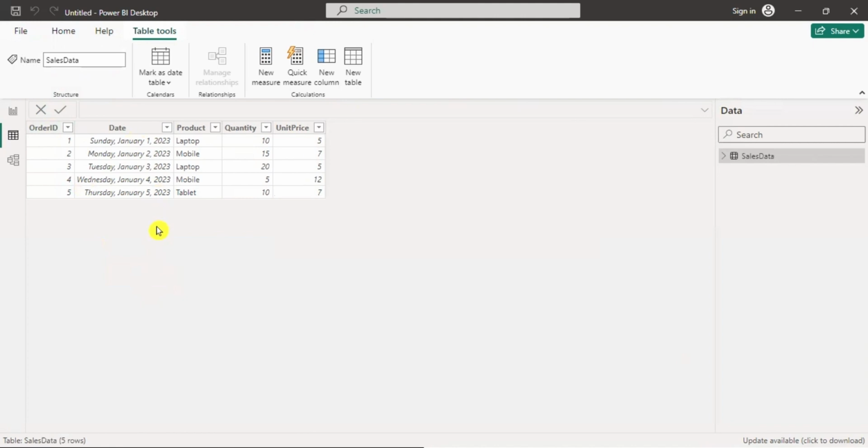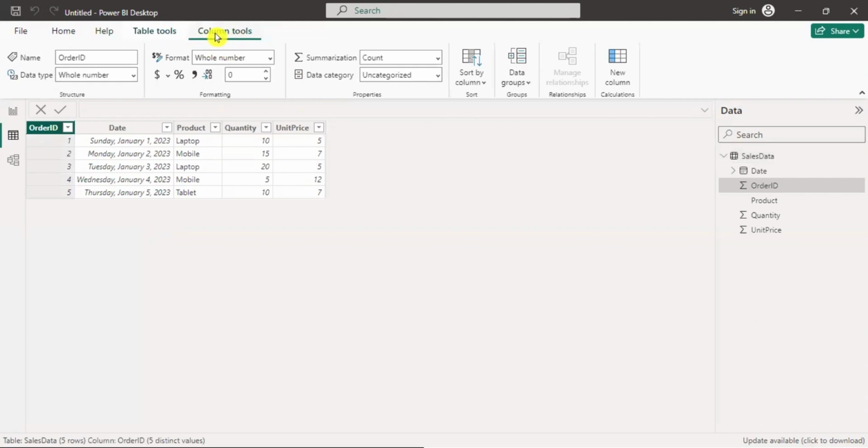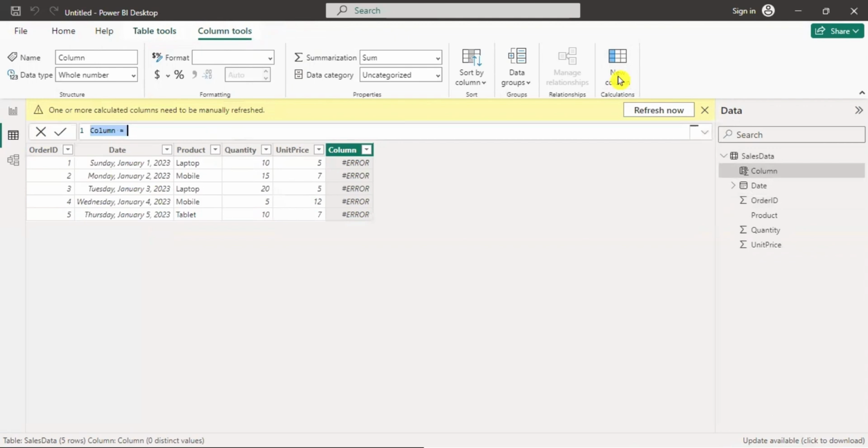To add a calculated column, we'll click on the table, then under Column Tools, we'll click on New Column. Right now, we have our formula bar open to us. So we have to enter the name of this new column. Since it's a calculated column, we want this column to calculate total price, which will multiply quantity by unit price. So we want to call this column total price. So we'll enter the formula.